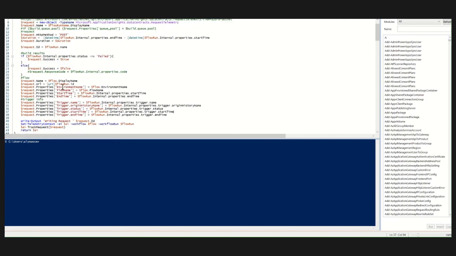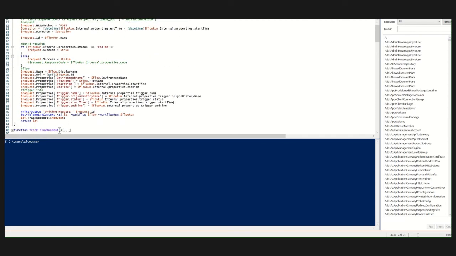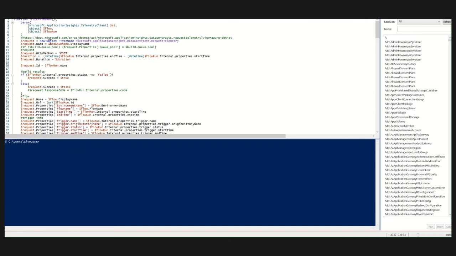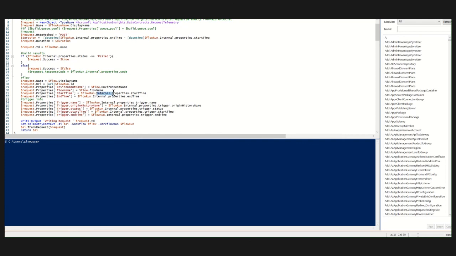There's both a flow run and a flow run rest. The reason for this is that the flow run from the Power Apps module types it a little bit differently than the response would be from Process Simple. So just how it adds, like, internal, for instance, on the properties and that kind of thing.